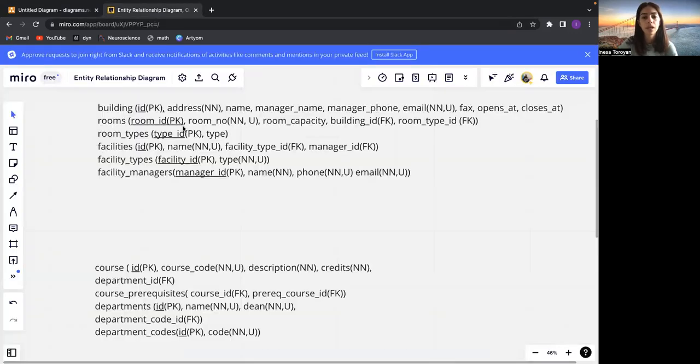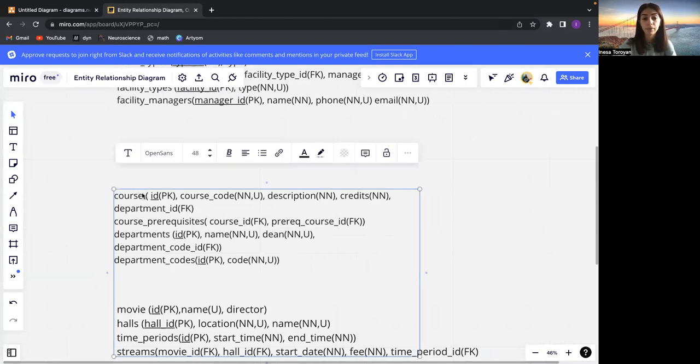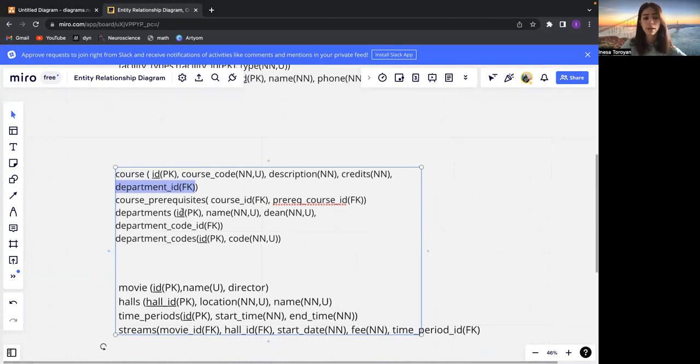And let's see the relational schema, sorry. So we have course. So it's ID, course code, description, credits, everything is the same besides department ID. This is a foreign key, and the logic remains the same: one-to-many, the one side is department and the many side is course. That's why we put this foreign key in here, because a course can belong to only one department.